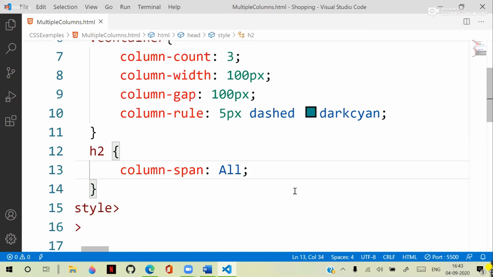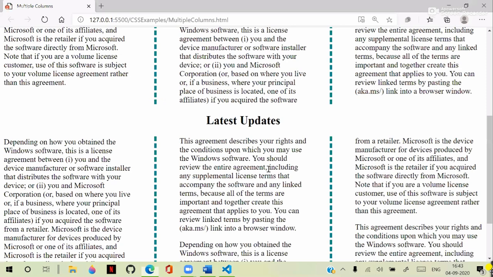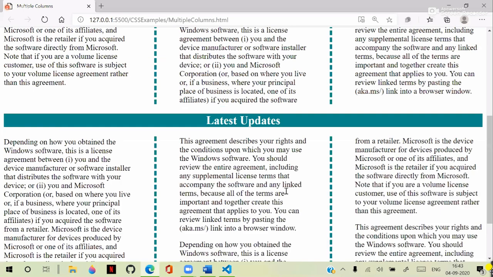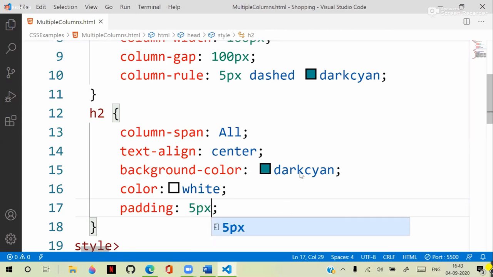So background color, some dark cyan, some white, right? It will keep that appearance for it. It will keep that appearance for this. You can keep any image there, any content there. So you can define some style, some border, some height, some padding. I said some 5 pixel padding, and it will get that and show.